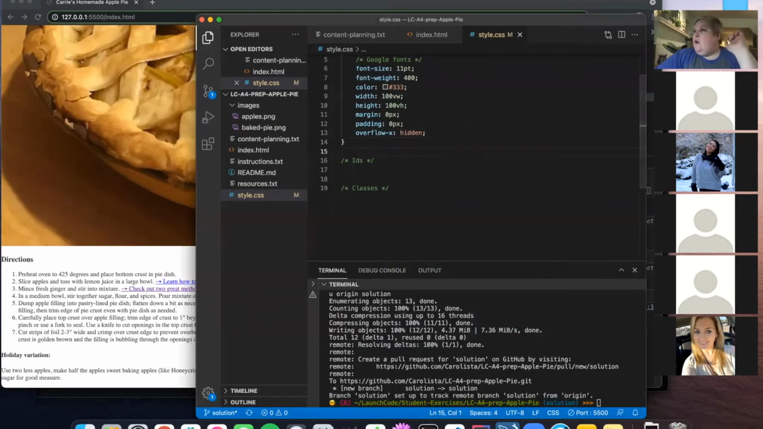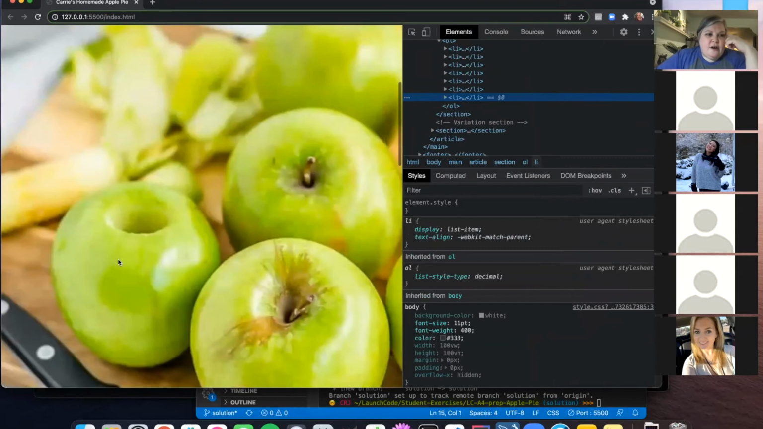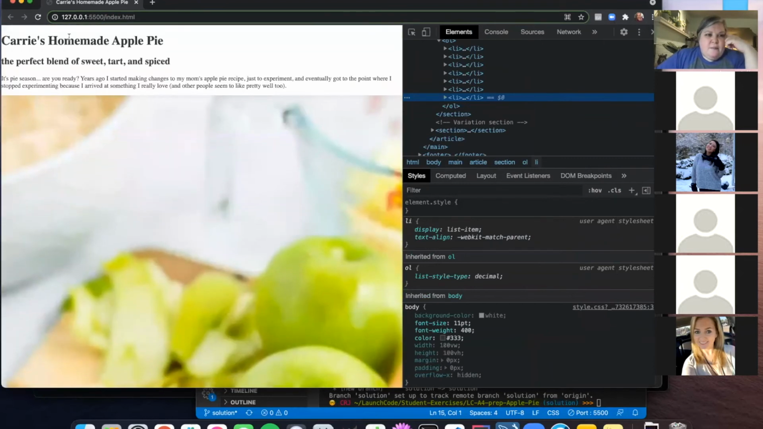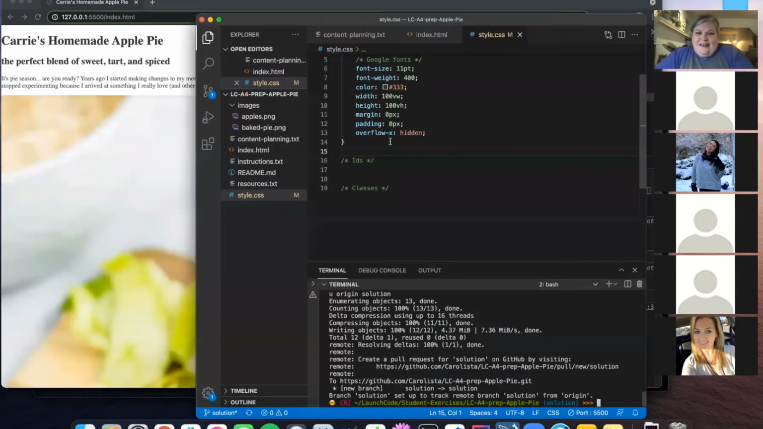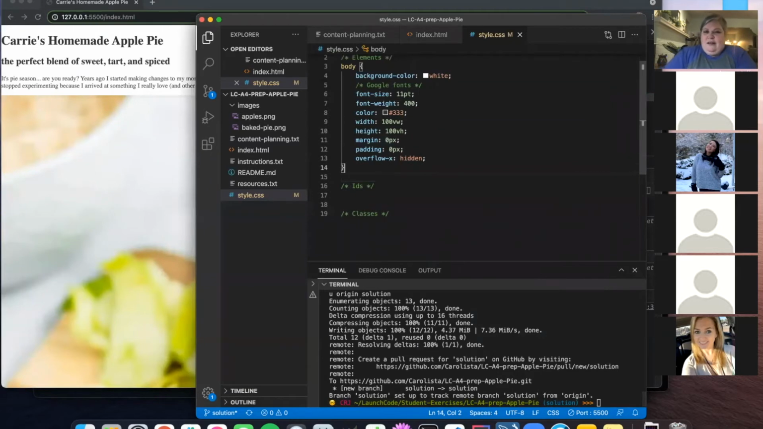All right, so I've got that. Let's add some other things. We have our header, right? And we set that header to be its own little thing up here that just has those two header H1 and H2 tags in it. So let's go, okay, get back to my thing. Let's go style those up a little bit.